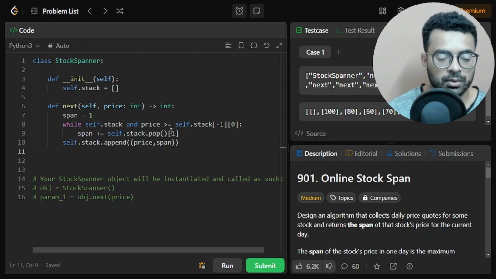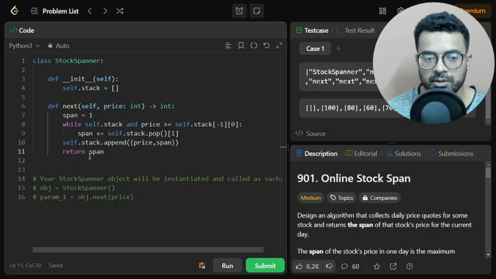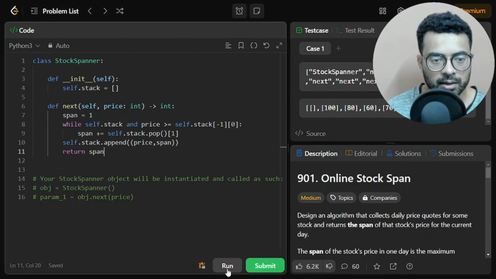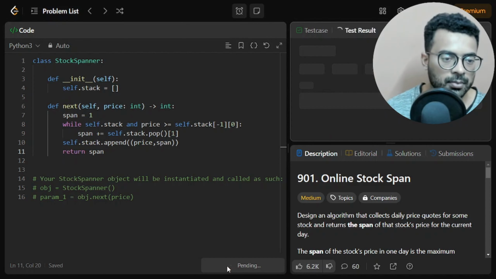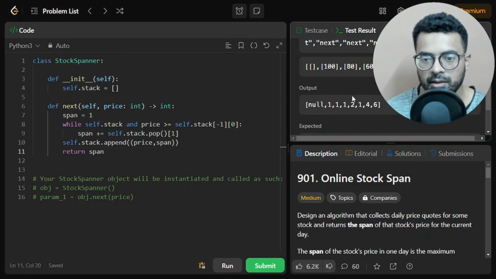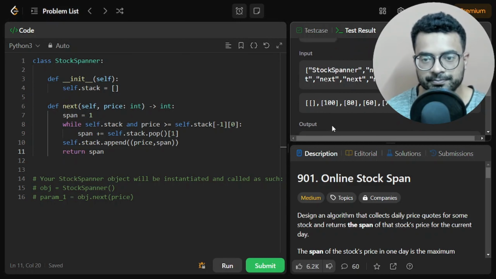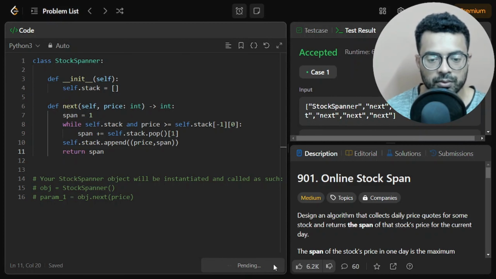Now we are going to return span, because eventually we want to get the list of spans. So let's run this code. Yes, it got accepted, and you can see this is the output list: 1 1 1 2 1 4 6. Since 73 is not present here; if 73 were there, it would have returned 1. Okay, cool. Now we are going to click on submit.